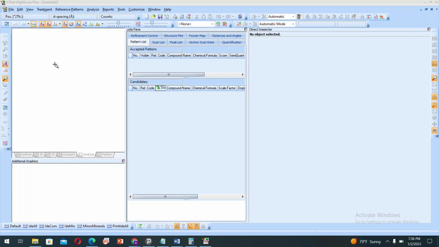So we have this one. This is the appearance when we open Expert High Score. So we start from how we are going to see the XRD data and to get the match.